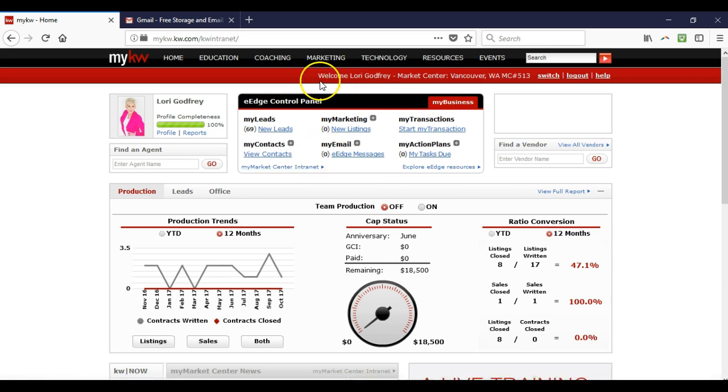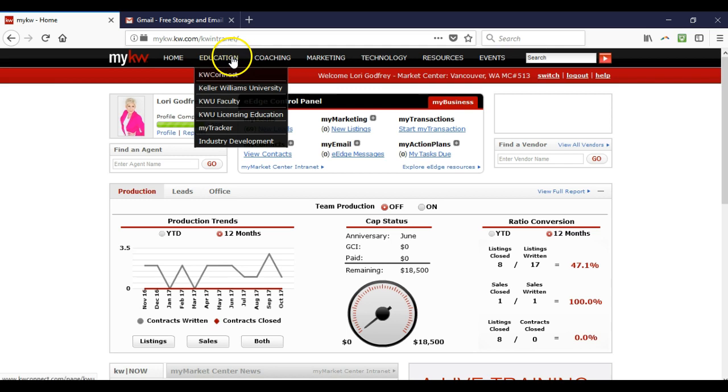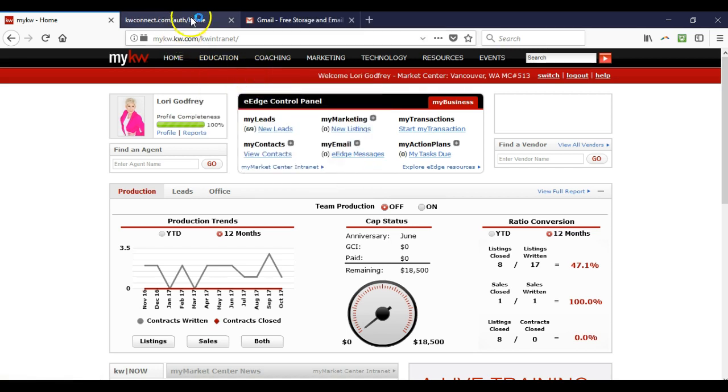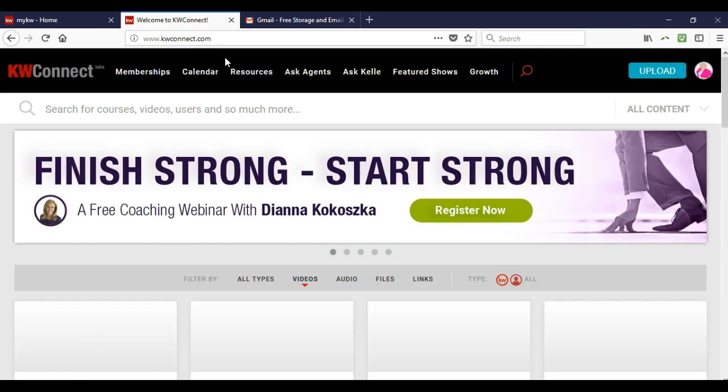So that's the eEdge control panel in a very brief nutshell. Now, the next thing I would definitely suggest taking a look at later on is hovering over education and going to KW Connect. KW Connect is a fantastic place where you can view a bunch of different training opportunities. You can view previous podcasts, previous webinars. You can download documents. It's basically a social media site just for Keller Williams agents. It's a great place for learning and connecting. I'm going to open this up real quick in a new tab so we can take a look at it, and this is the quickest way to get into KW Connect as well.